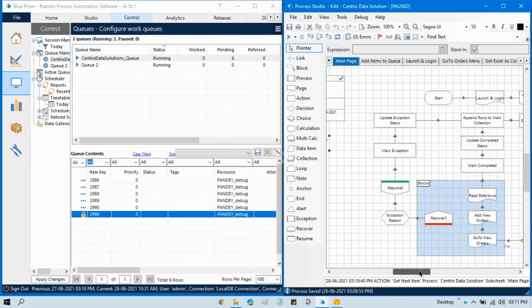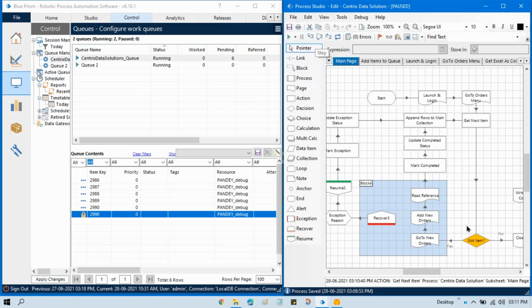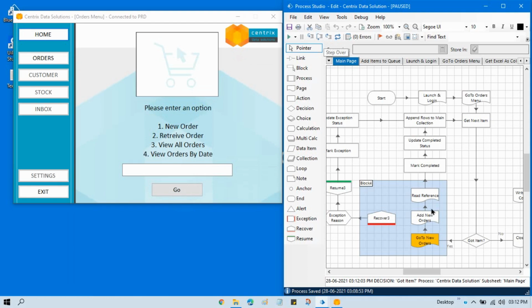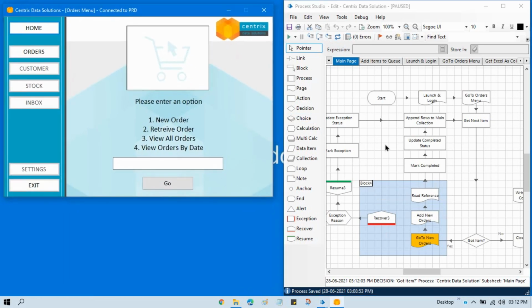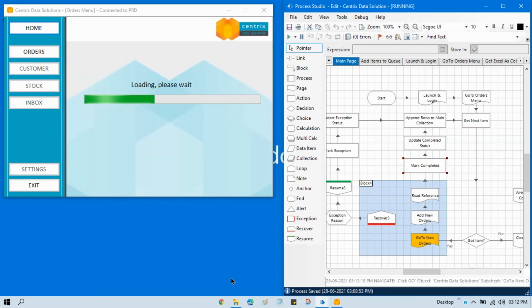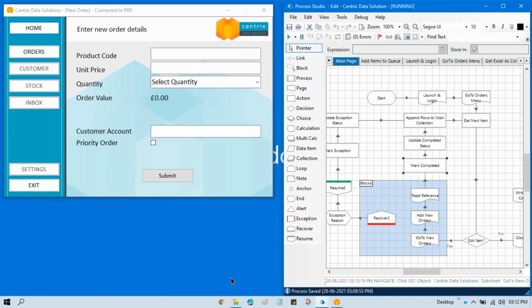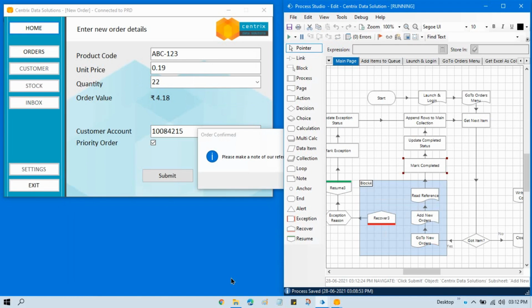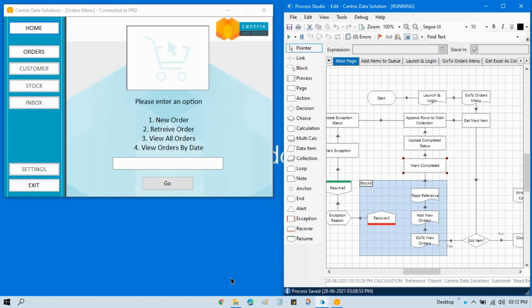Now here got item, so yes, it will go to here. You can see here. Now what I am going to do, I am going to just complete up to this one, mark completed, so that it will complete this part without any error. So right click and run to this stage. So it will update these data. Click on submit. It will take the value from this pop-up, and then it will come to the mark completed.